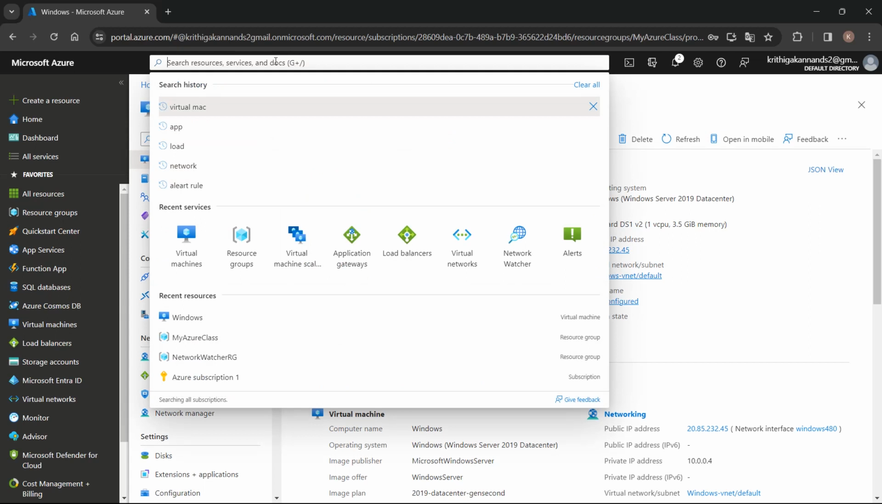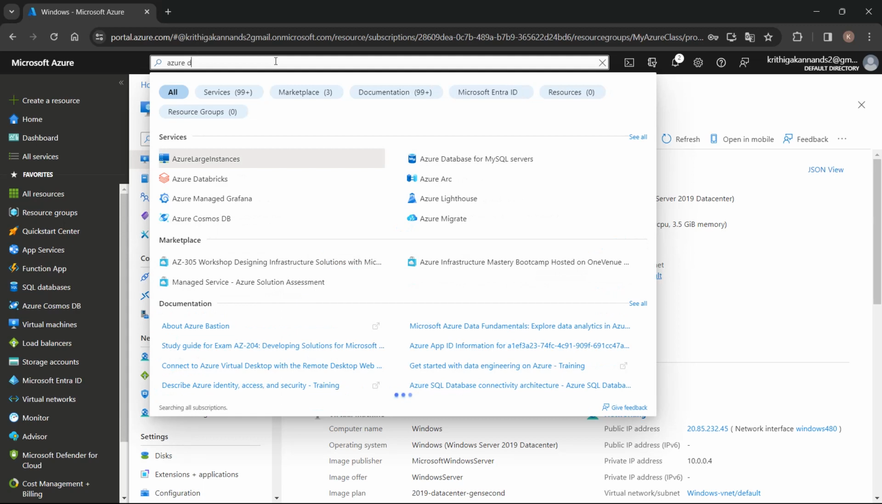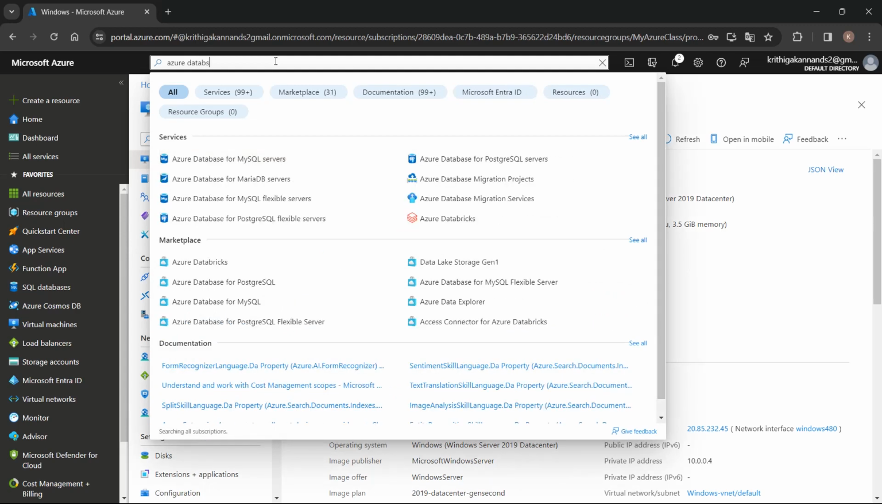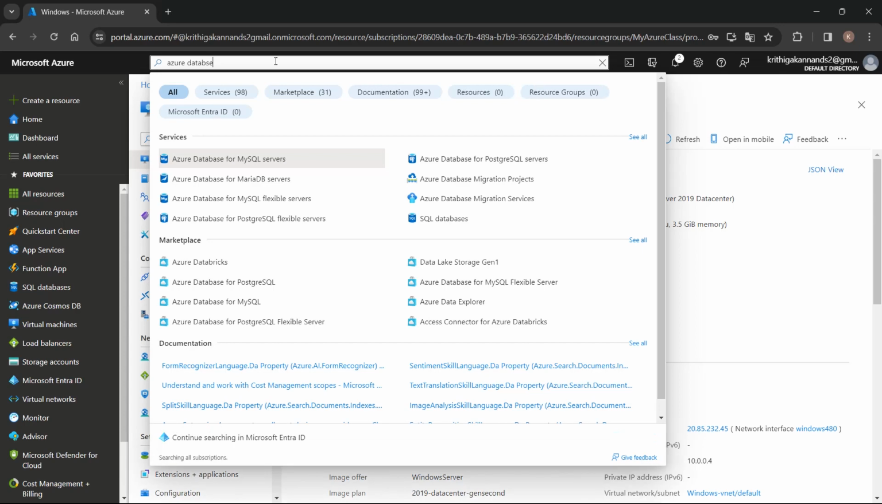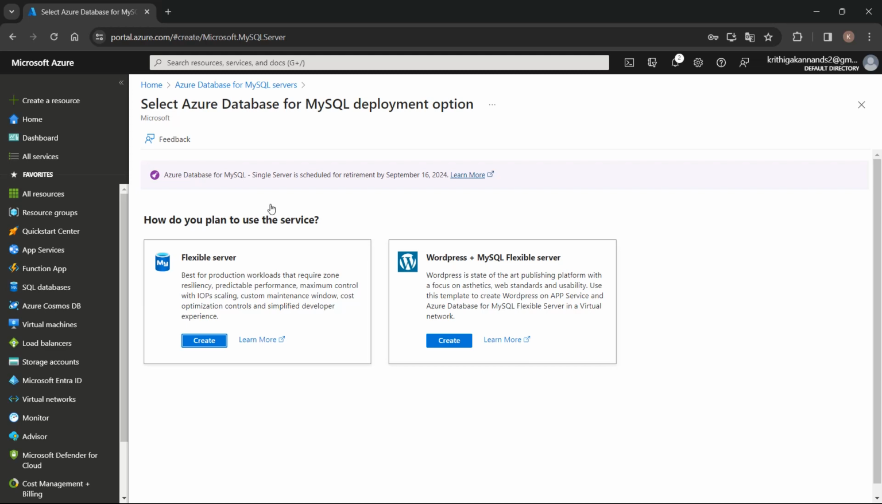Now I'm going to create the SQL server. Azure database for MySQL server. Yeah, this one, select Azure database for MySQL server. Then create. Actually, here there is flexible server and WordPress MySQL flexible server, right? I just go with flexible server because you're going to practice, right? So select flexible server. So click create.